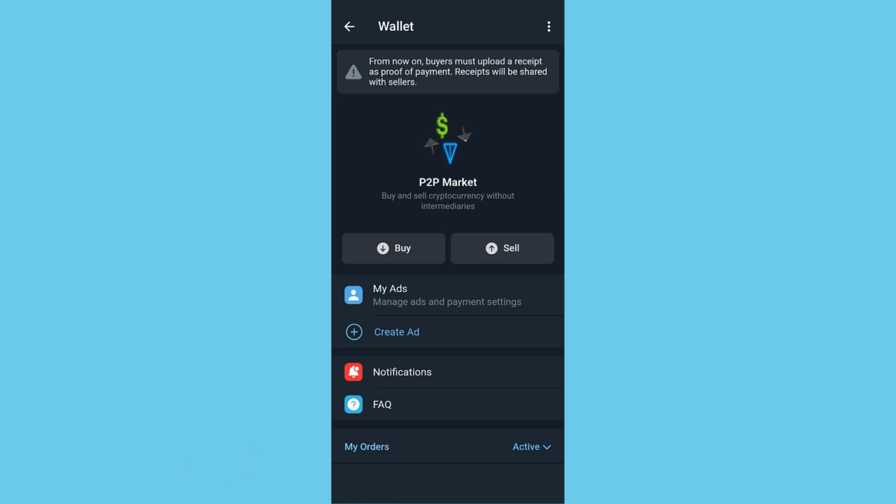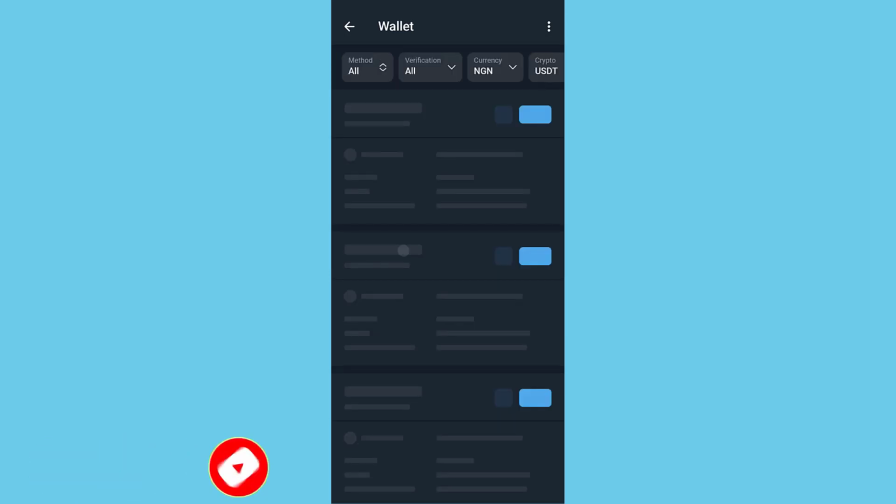Once I click on P2P market, the next step is for you to proceed and click on buy. Now there's a notification up there that from now on buyer must upload a receipt as proof of payment. Receipt will be shared with the seller. So now let's proceed. We will now proceed and click on buy.